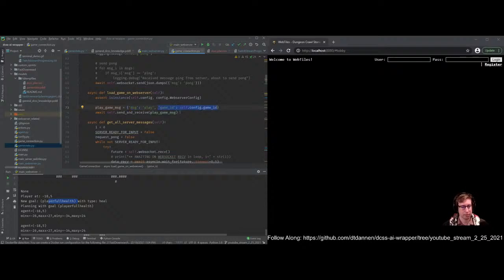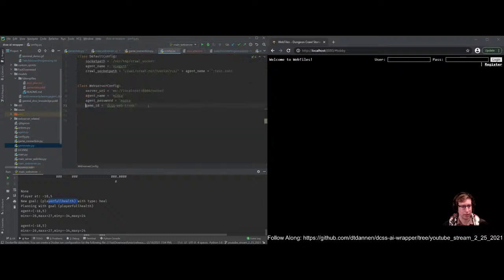So what I think is that, where are we getting self.config game ID? I want to go here. So this is in the config, DCSS web trunk. So you know what? Okay.